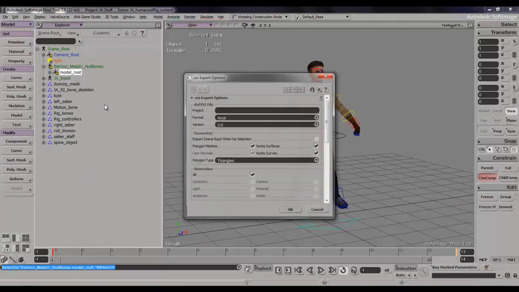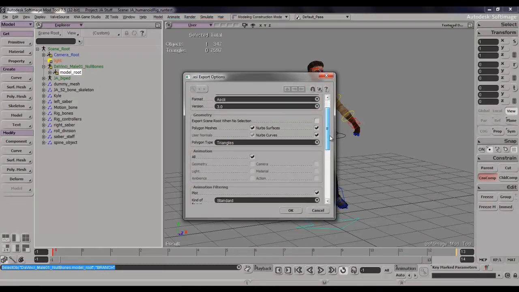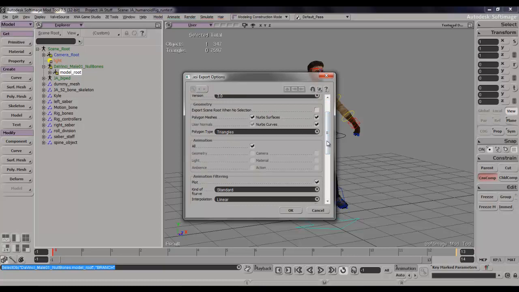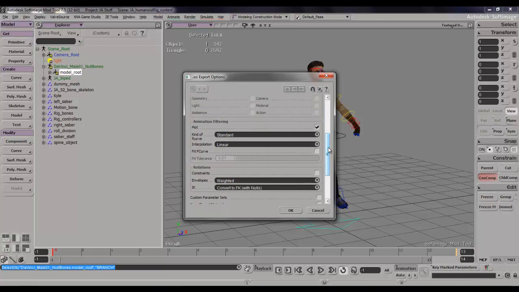I'm going to export .xsi. These are the settings you're going to use: ASC2, 3.0, polygon type triangles, must be triangles, animation all. For your F-curve, you're going to use a standard F-curve with linear interpolation because that is what the game accepts. You're going to check this plot box here. Plotting an animation is how it transfers the motion from all those controllers and rig bones down to the Jedi Academy skeleton, since they're constrained to those bones and they follow it.